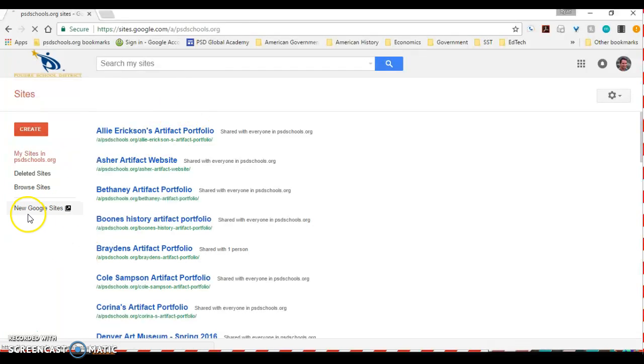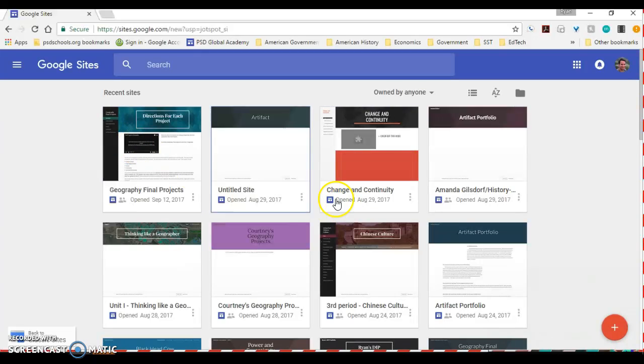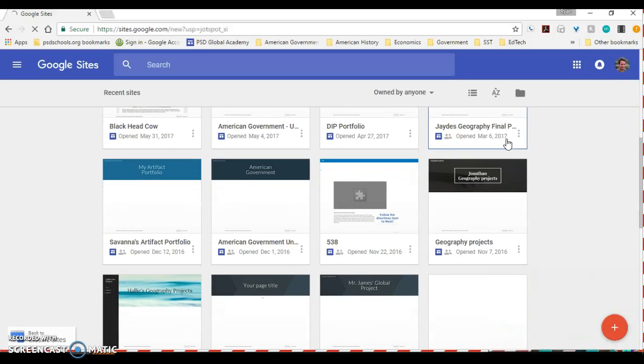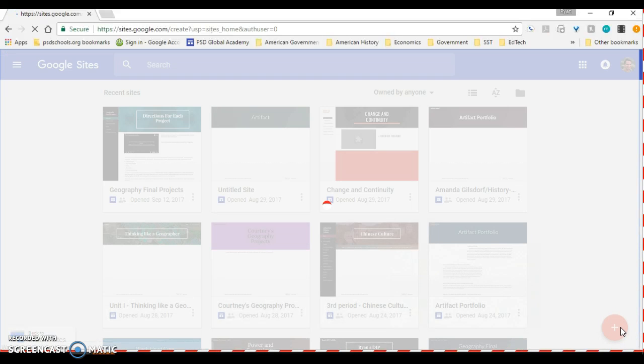You don't want to use old Google Sites. It doesn't communicate as well or automatically save your work. So click on new Google Sites and it'll take you to this new page. And here you'll see all of the sites that you manage. You may or may not have a couple on here. Next thing you do is click down here to start a new Google site.